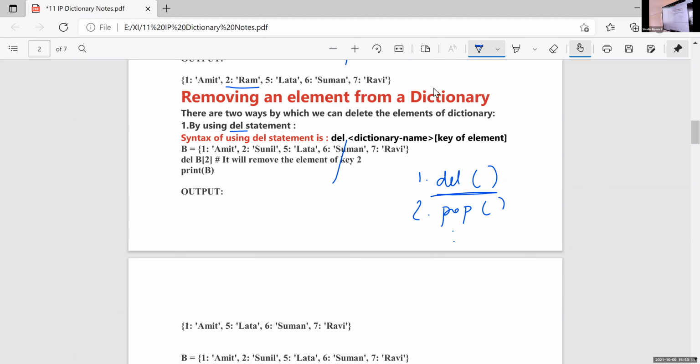Sanjana, is it correct? Ma'am, no. Yes, correct answer, Sanjana.